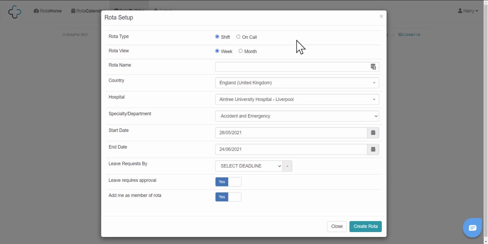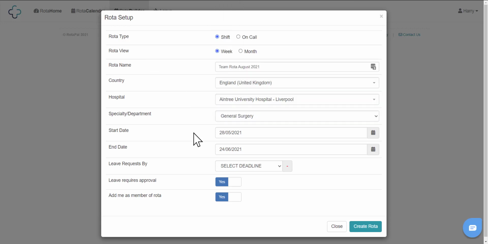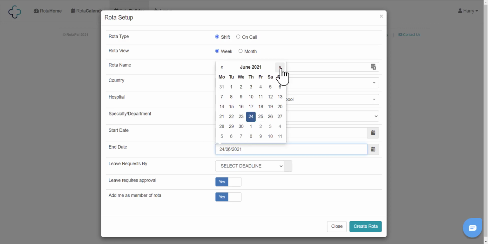The next step is actually giving the rota a name. We can also add the country, the hospital, the specialty department, and in this case I'm going to change that. And we can also add the start date and the end date. Now for this particular rota, as I said, it's going to be a rolling rota, so we want to start it on a Monday, and then I'm going to select the end date for 6 months from now.